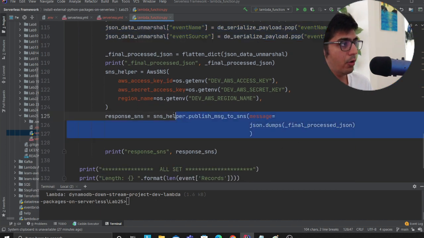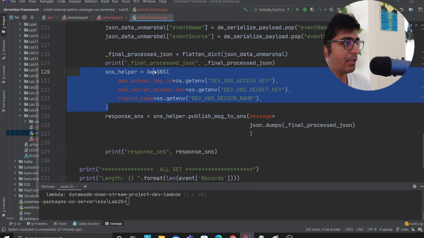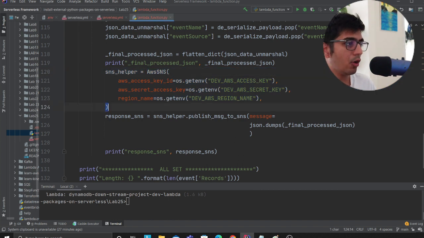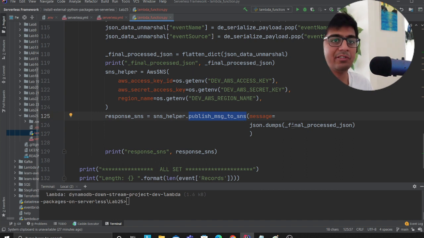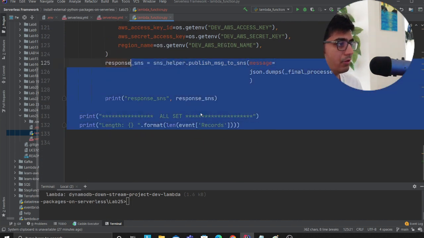And then all we are doing is creating an instance of a class AWS SNS, and then we are calling the method publish message to the SNS, and we are providing a message. The message is going to be a serialized JSON, string JSON, right? And at the end, I'm just printing the length.